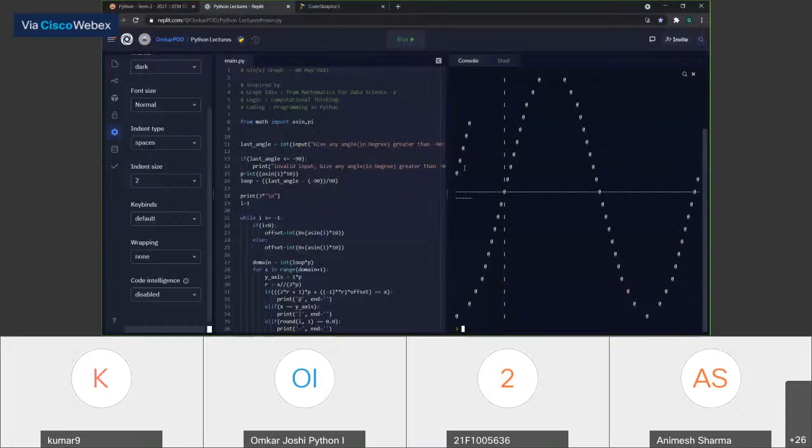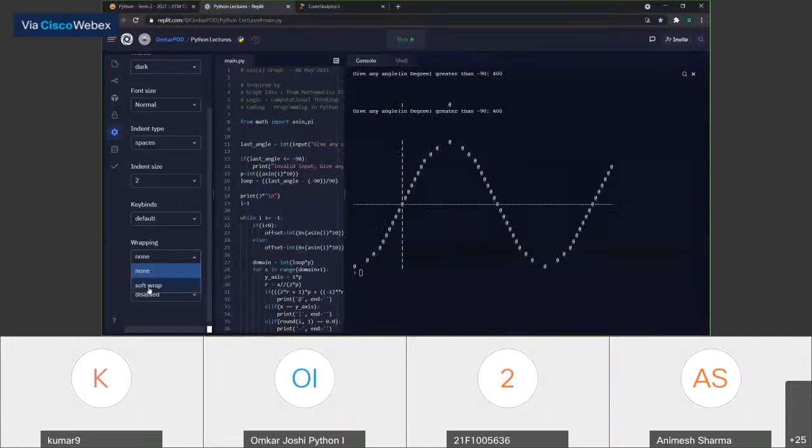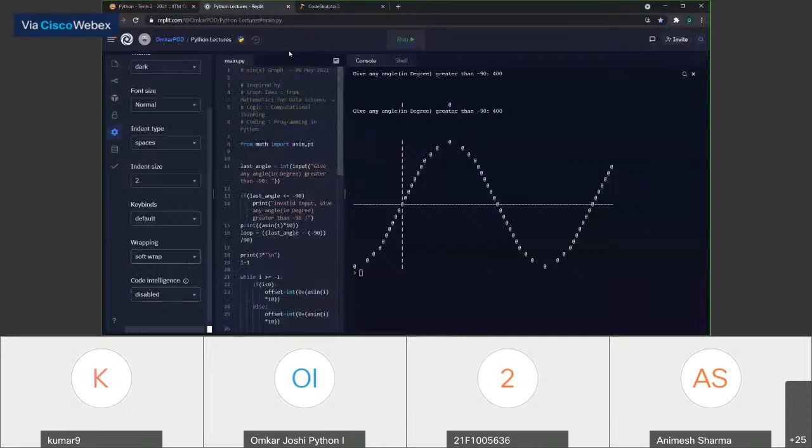You can disable the wrapping, but still this is some kind of soft wrapping. I'm not sure about this part because I never had to execute a code like this on Replit. But yeah, let me see what we can do about this. I will get back to you on this part.